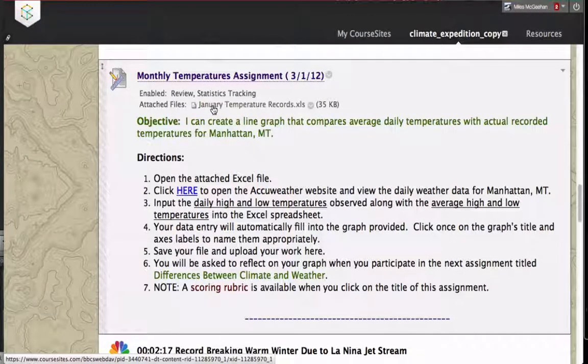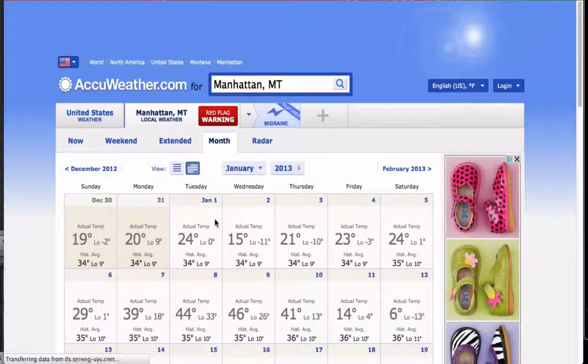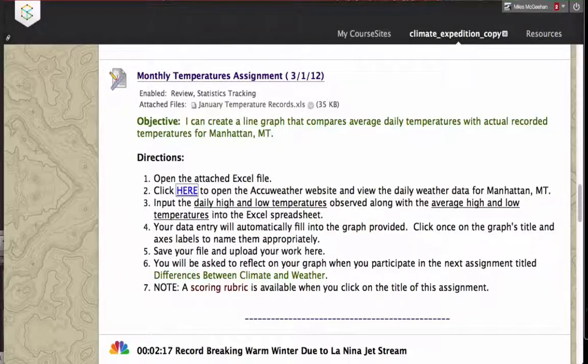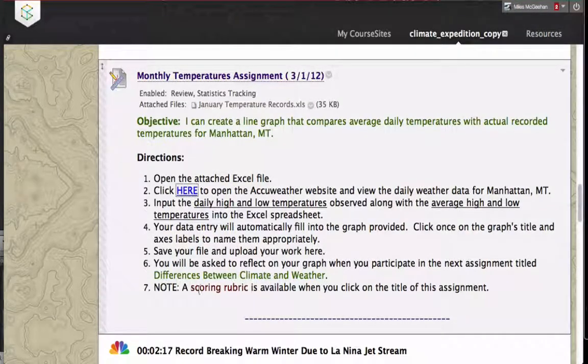Here, a student would download an Excel worksheet to complete for this activity. There's also a link to a website that they need to use to collect data regarding weather in their local environment for the last month. Also note that a scoring rubric is attached within this activity.